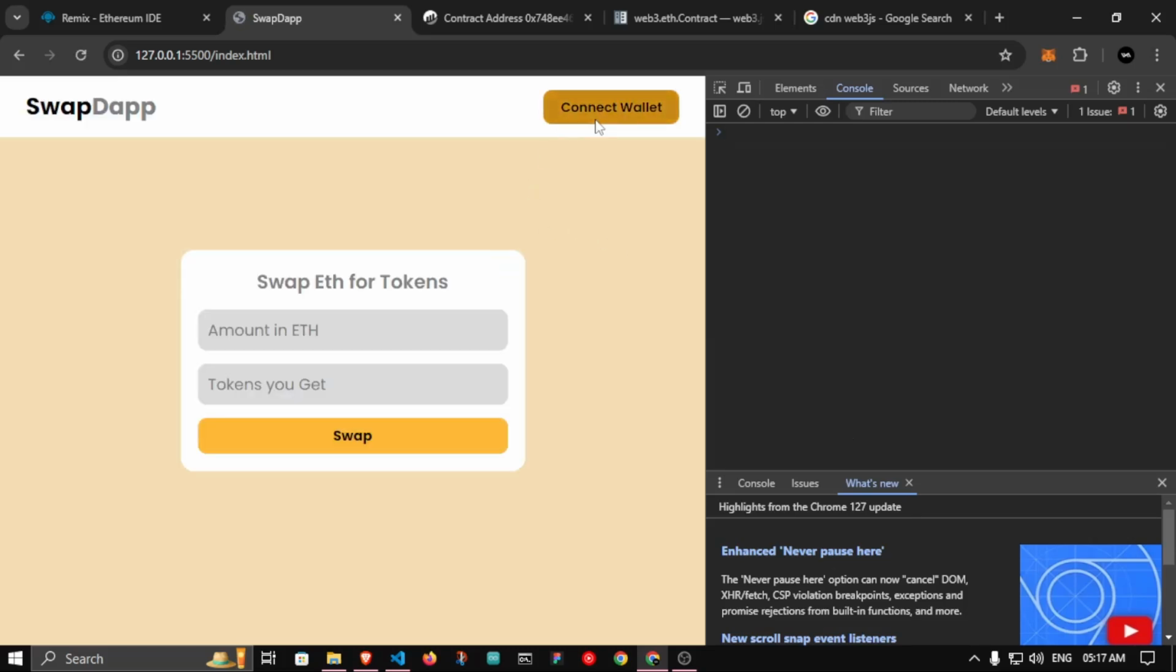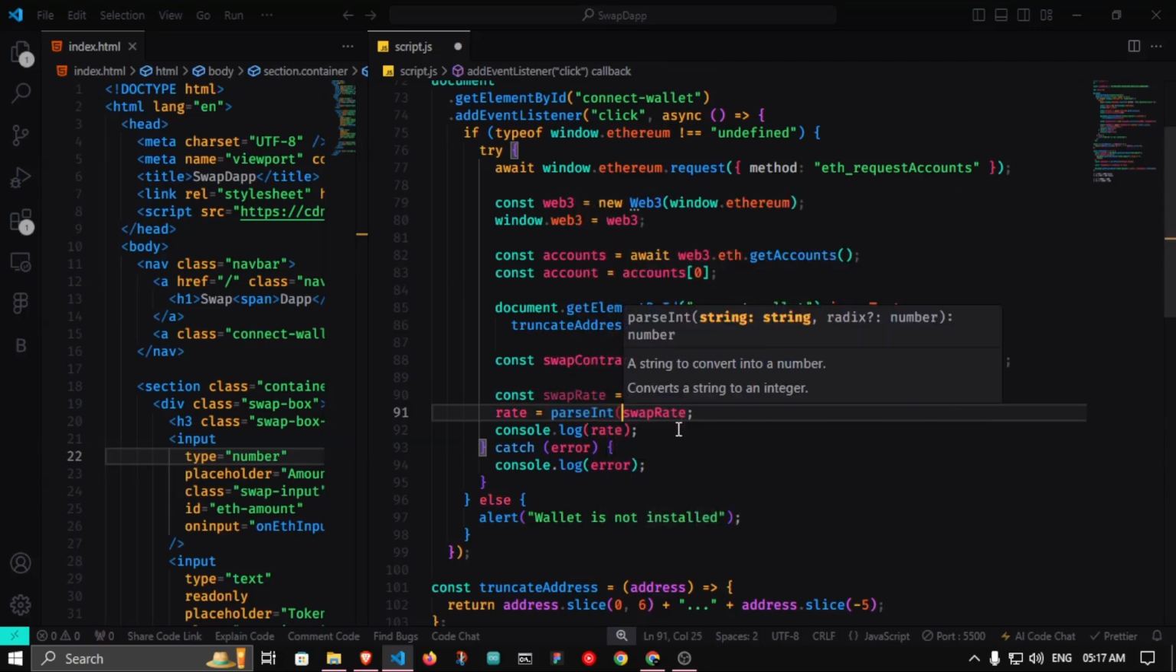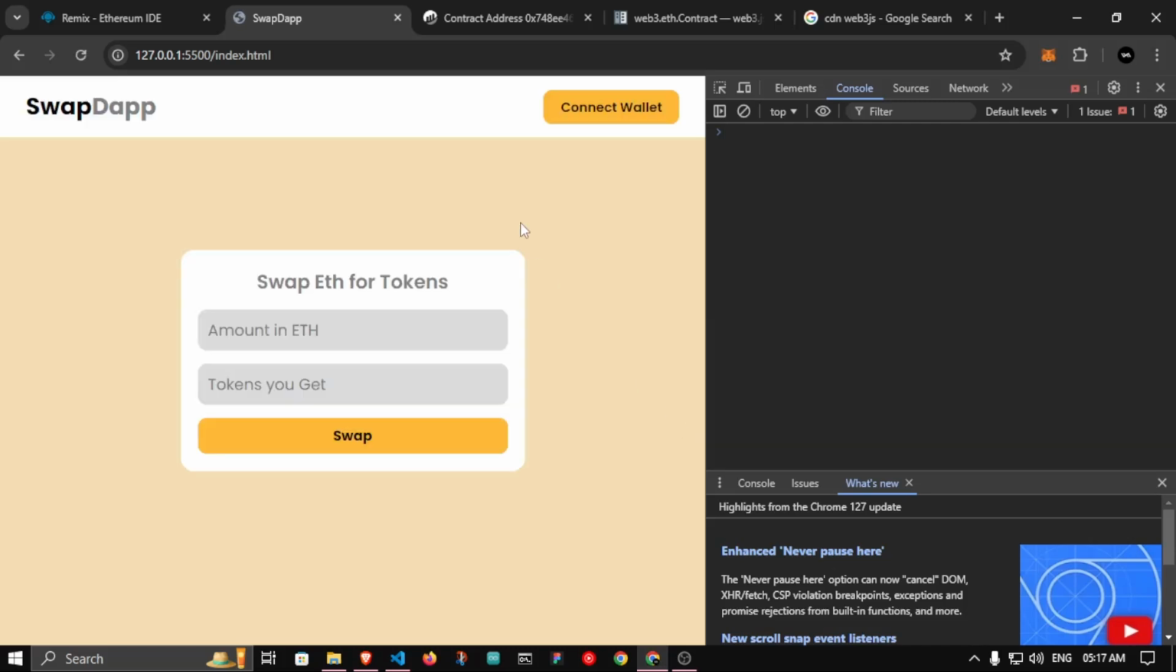Come back here and click on connect wallet, and you can see we have got the value, which is 1000n, because it's a big integer, that's why it has n at the end. So we can simply convert it to a normal integer using parseInt. Save again, come back here, connect wallet, and you can see we now have an actual integer, and if we type the value we will get the result as we are expecting.